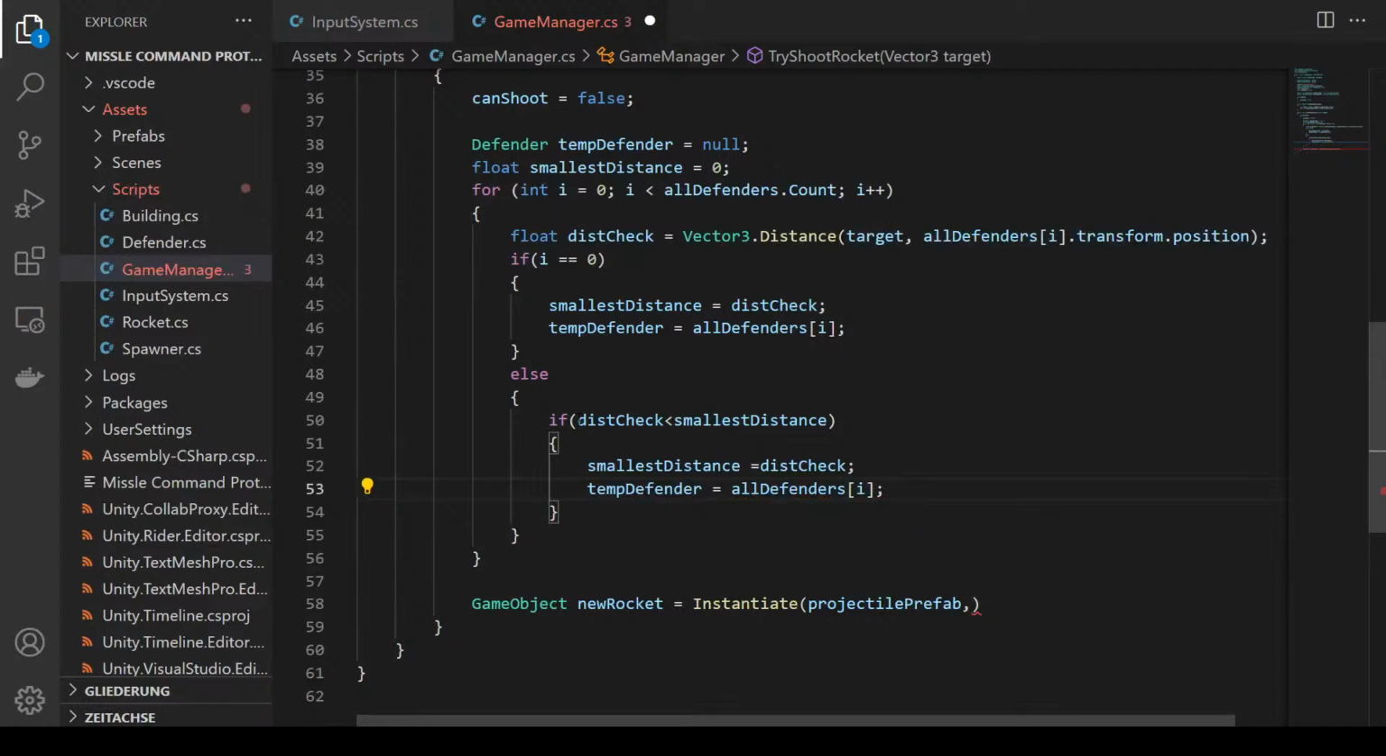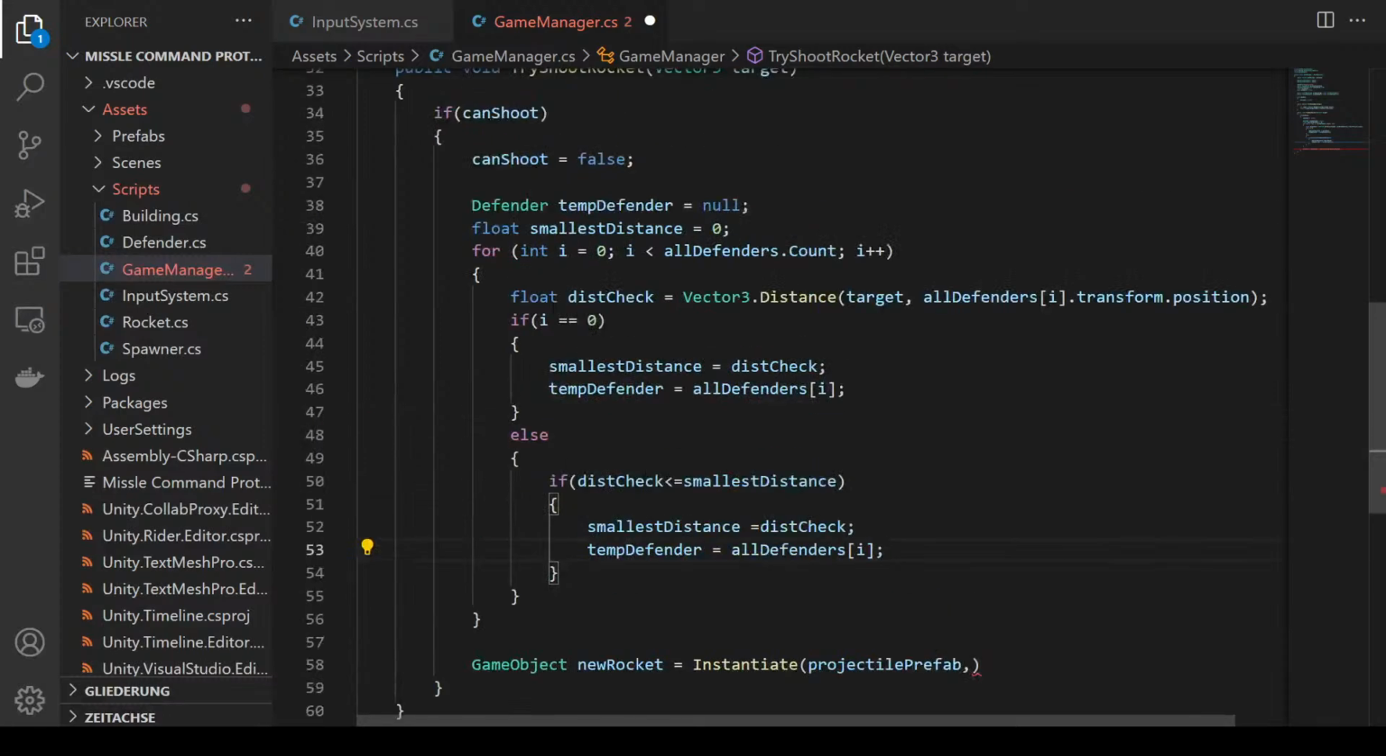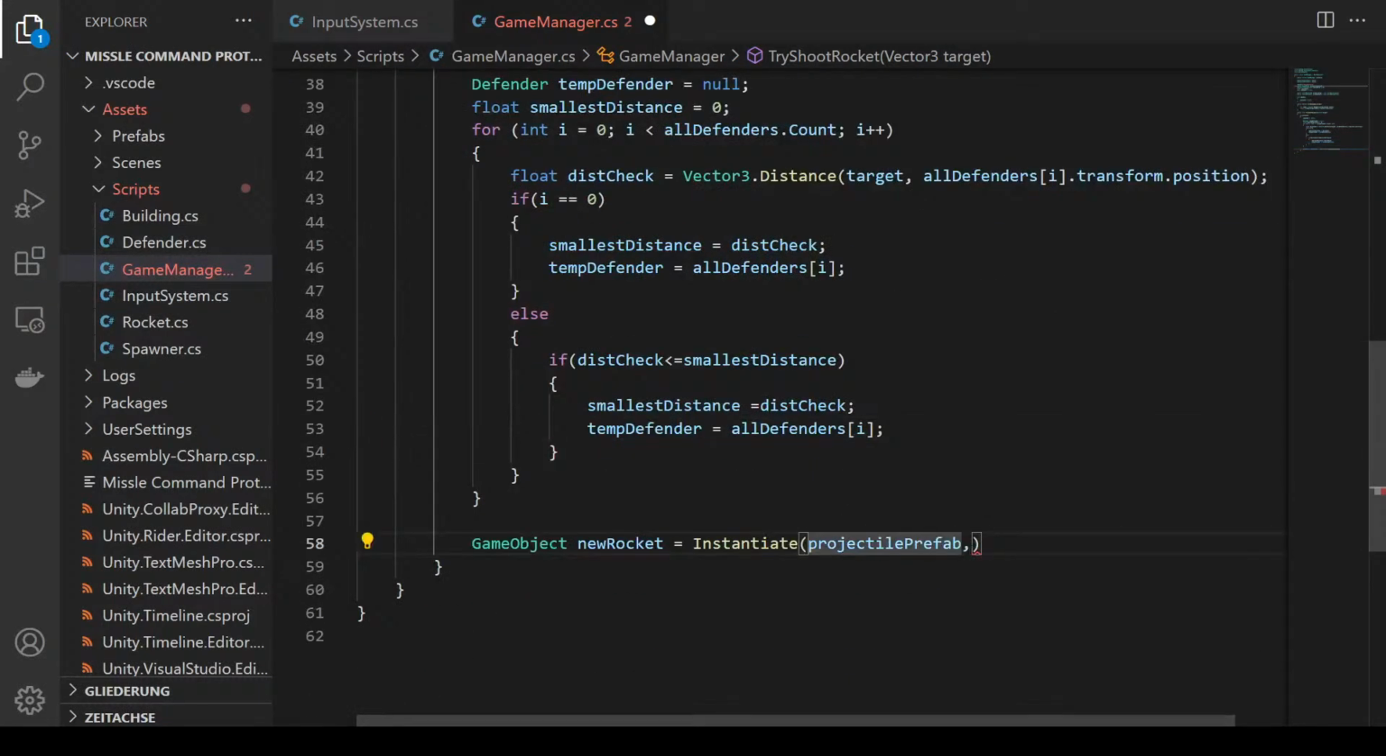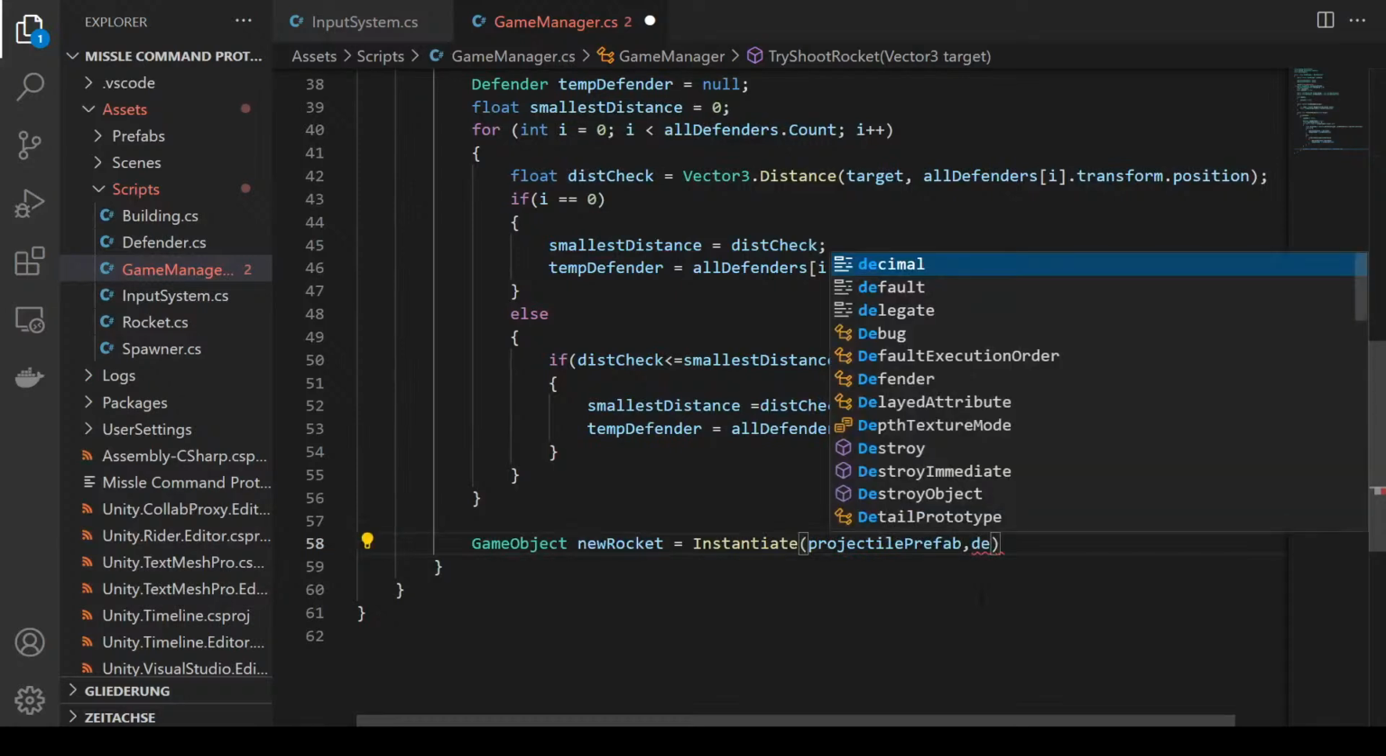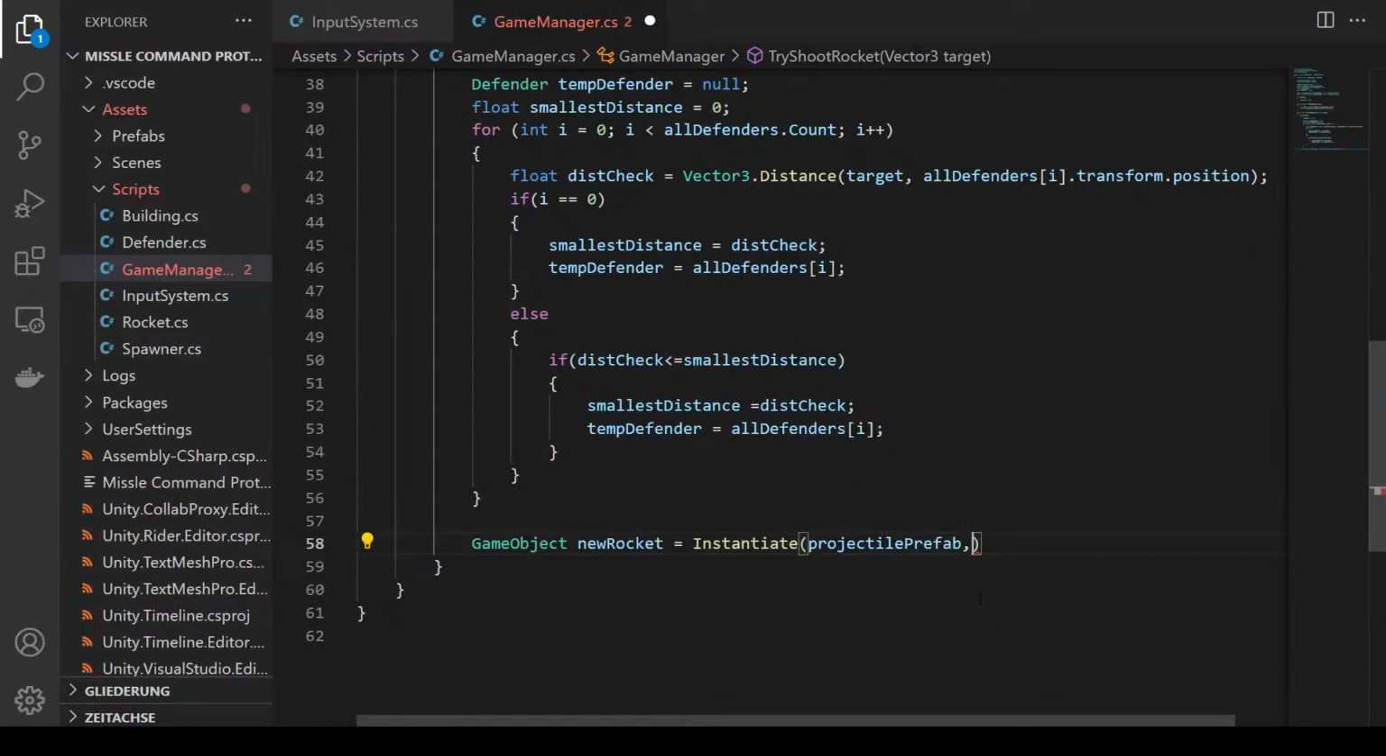Otherwise, we wouldn't be able to override it by using just a min-max or the min value over here, because we only get back the distance, but we don't check is it now smaller or whatsoever. Over here, we can also use smaller or equal, then we can also update this accordingly. Now we know the defender we want to take the position from. So in here, we're going to set now the temporary defender. I hope it's available. Yes. .transform.position as being the actual position over here.